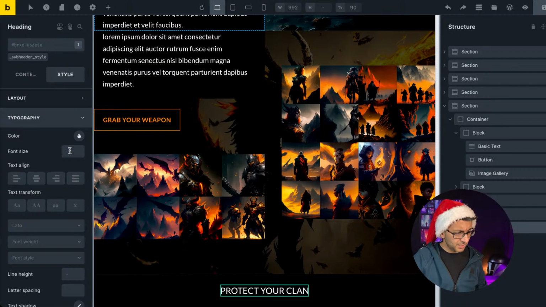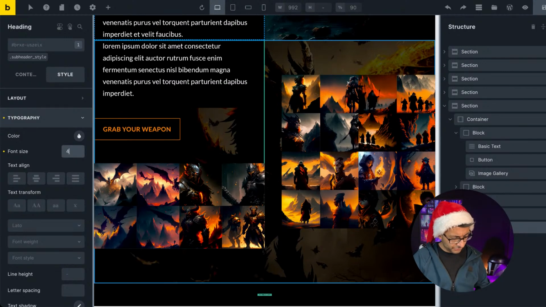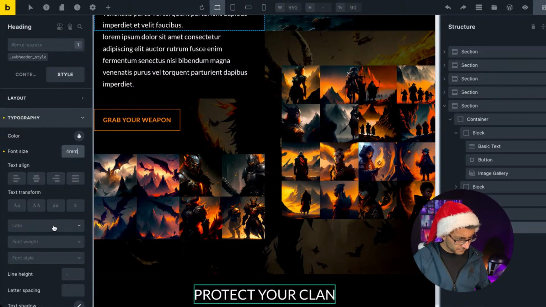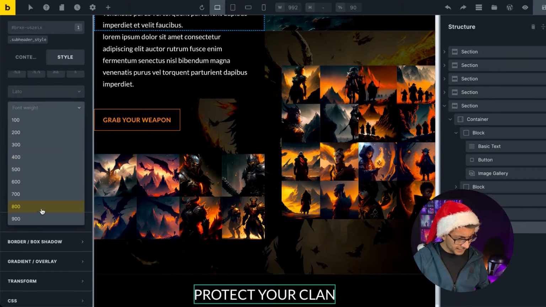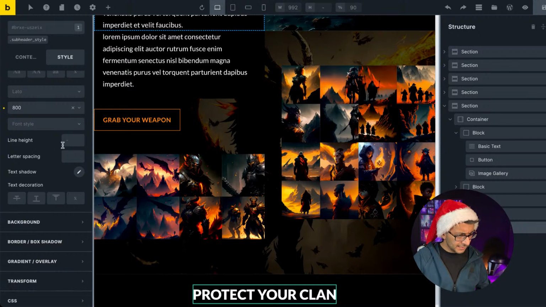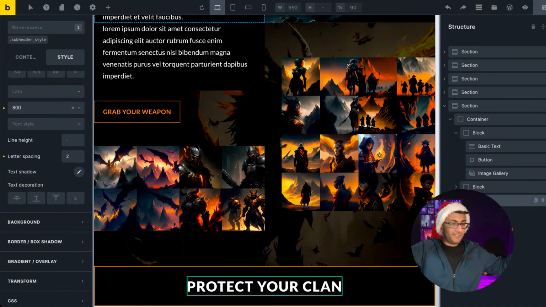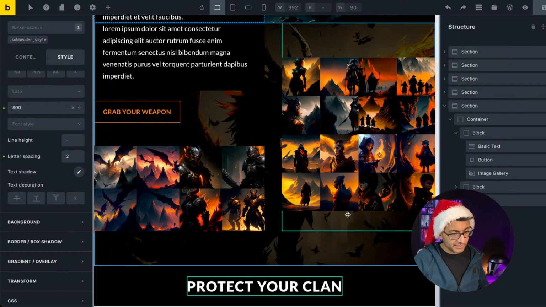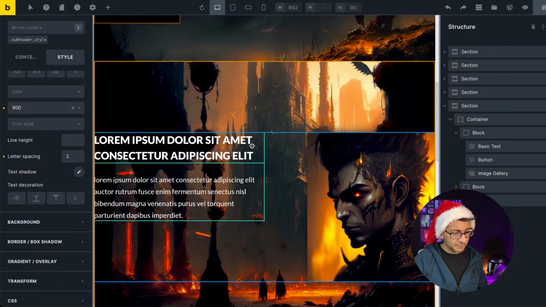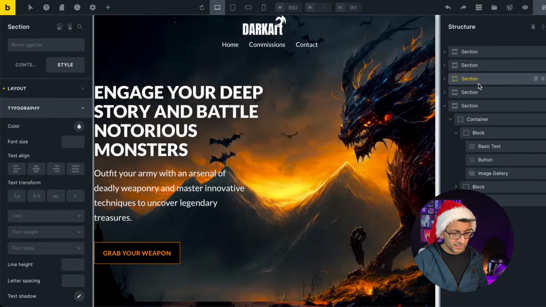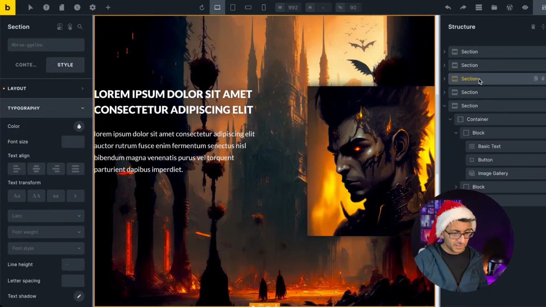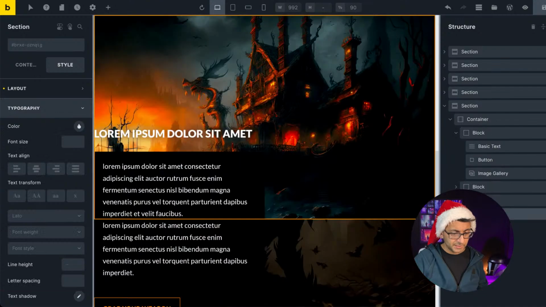Let's just change the font of this to be about 4 REM. It's going to be really weighty. Let's go with 800 there. And letter spacing we'll go with about 2, something like that. Protect your clan. And then what we're going to do is we're going to end this page up now with like a form section. So something pretty simple. And I'm actually just going to go for, was it this section over here. So we're just going to duplicate it and we're going to move it to be down here.